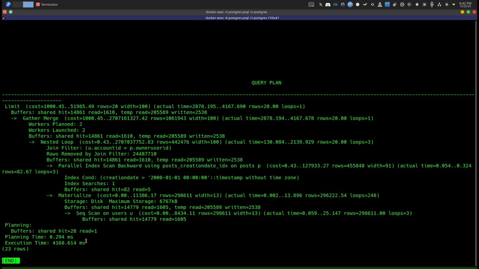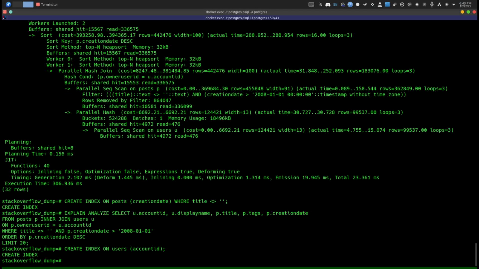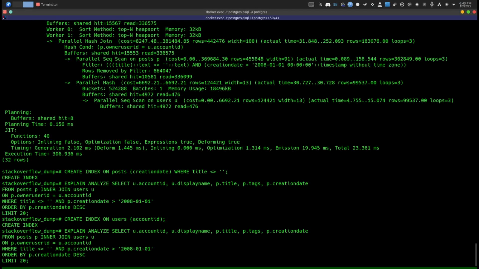Right now it's taking 4.1 seconds. We can try adding an index to the users table, specifically on the account ID column, because this is what the join filter is. The nested loop is matching the join on this column. Let's try adding an index for this. So we can try doing this: create index on users, and we can do account ID. Let's try that. Created the index. Now let's run this query and see how fast it runs.